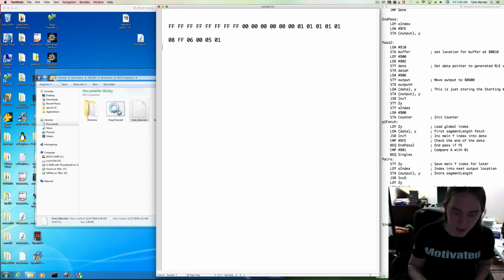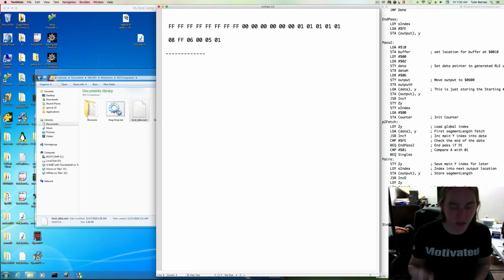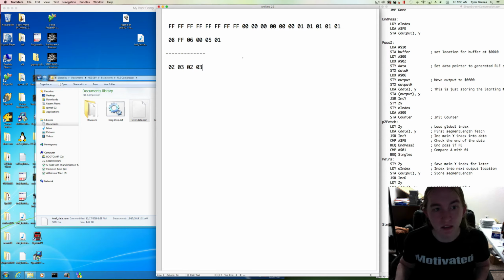Now there is an issue with this method. So it worked all fine and dandy with this data up here because it had consecutive values. But what if we have unconsecutive values? Like let's say we were drawing a checkerboard pattern and the values were alternating. So we have tile 2, tile 3, tile 2, tile 3. And this just extends on to infinitum essentially.